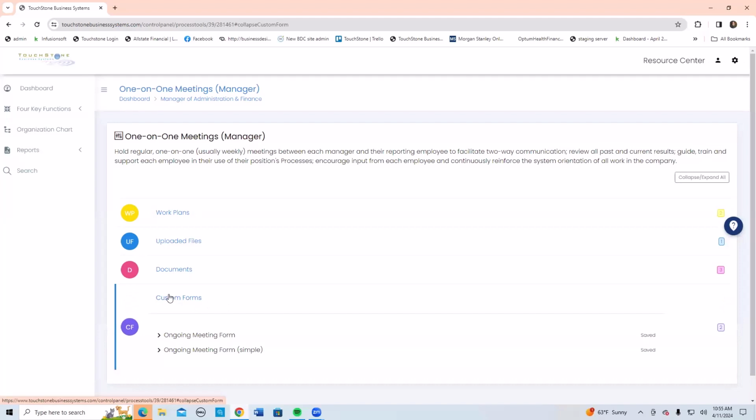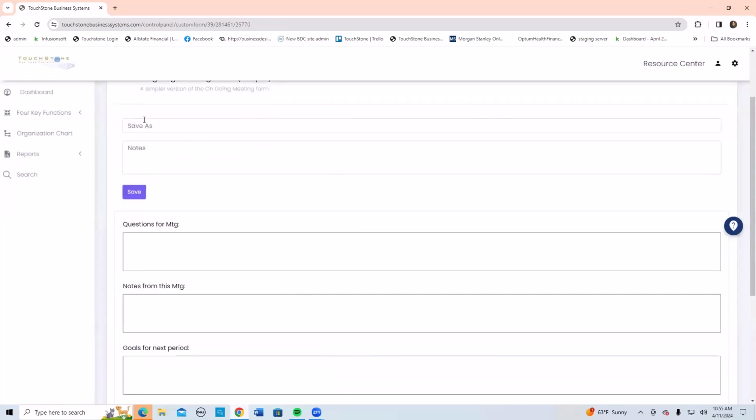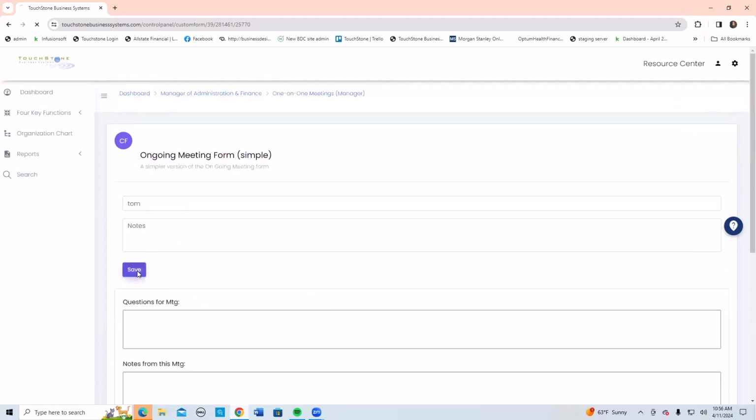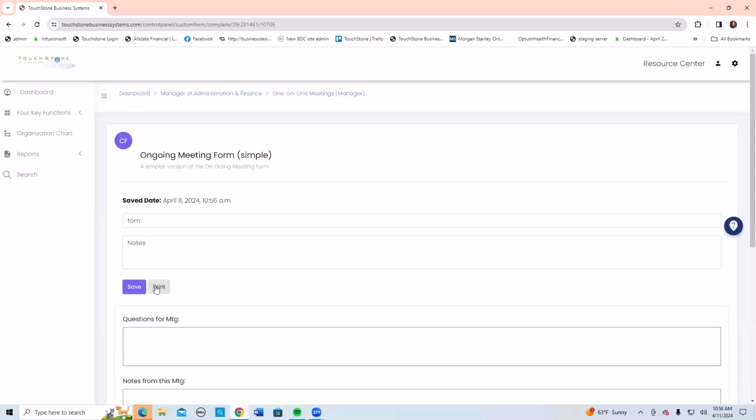They go to the custom form, they click it before the meeting, they fill this out. They save this as the employee's name, they go in and put questions, notes from the meeting, goals from last period. Once they save it, they can print it and take a copy of this to the meeting with them if they want to. So the using of this is easy in TouchStone.